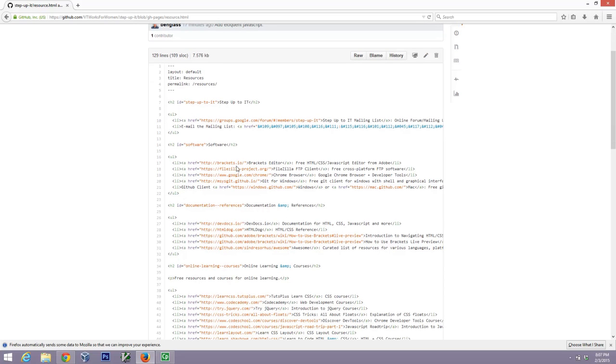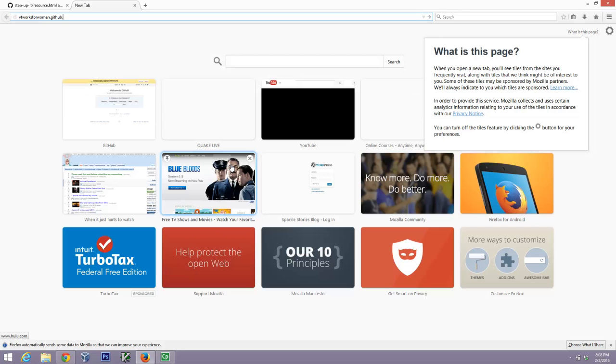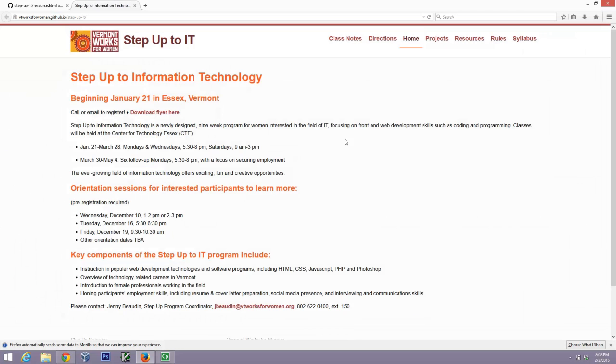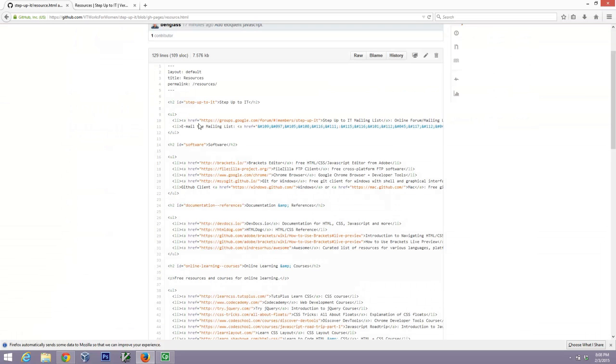If I click on resource.html, what I can see is that we have a fairly basic HTML page. And if we actually go to the vtworksforwomen.github.io/stepupit URL, this is the website that we're going to be editing. We're going to be editing the resource pages. You can see there's a headline Step Up to IT with the mailing list. There's a headline software with Brackets and FileZilla. And if we switch back to the actual code, you can see, oh, there's our heading Step Up to IT, there's our software heading, here's the Brackets and FileZilla links.